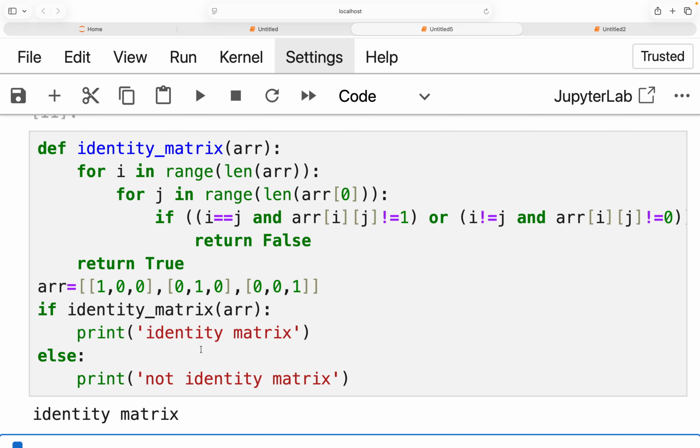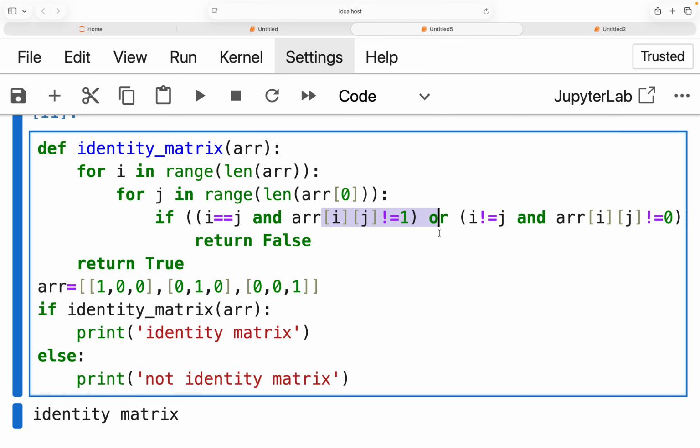That's it. If the diagonal position does not contain ones, or the non-diagonal position values do not contain zeros, then we are returning false, that is not an identity matrix here. So that's it. I hope each and every one understood the solution now.